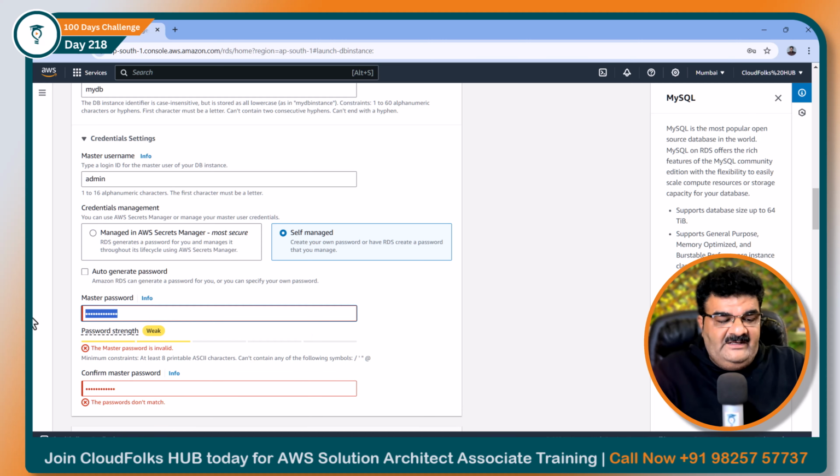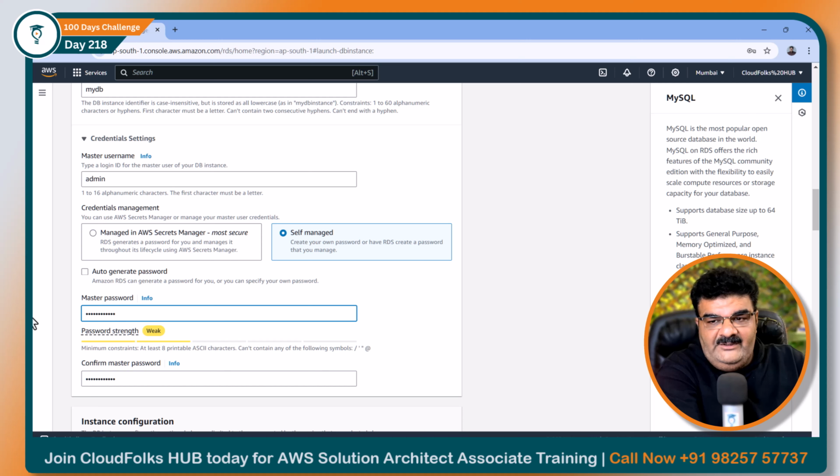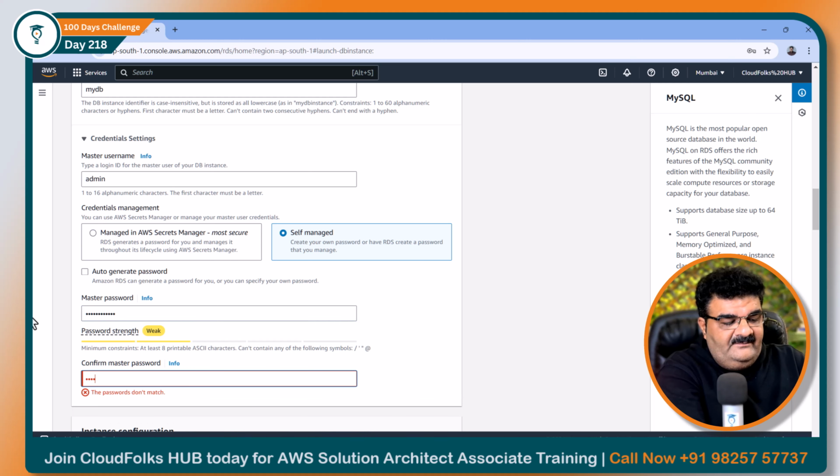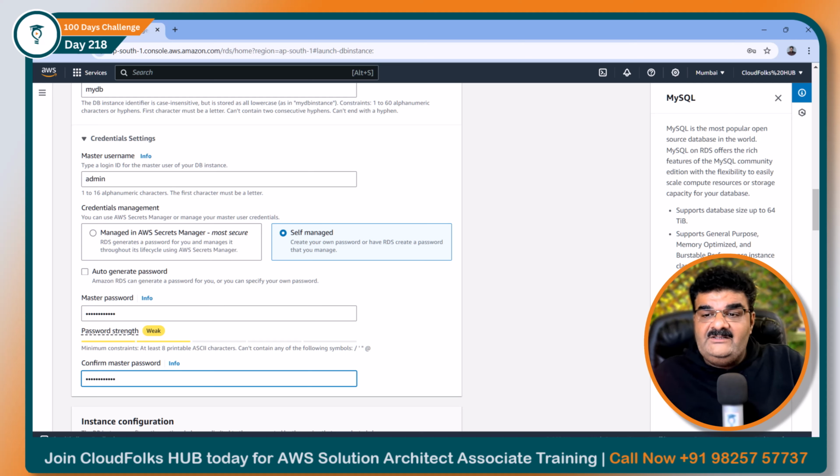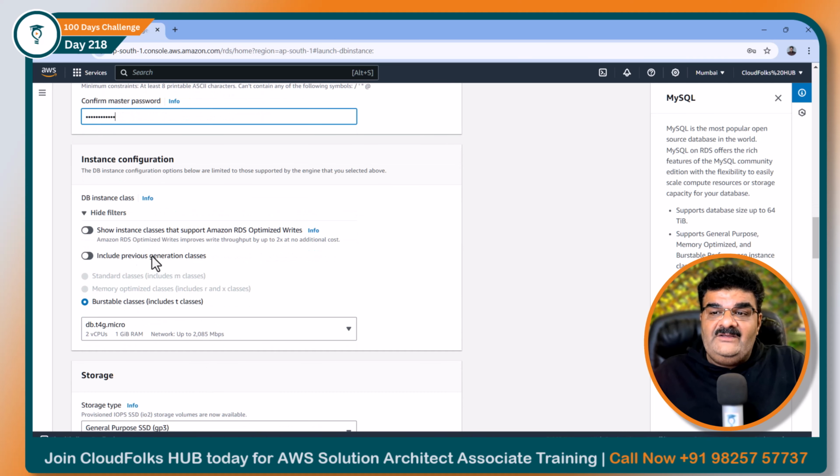Password is invalid because I have a habit of using @. So now I just configure the password. Now I'm going to use this password while I access this database using my SQL client. Okay. Now here we have many options.